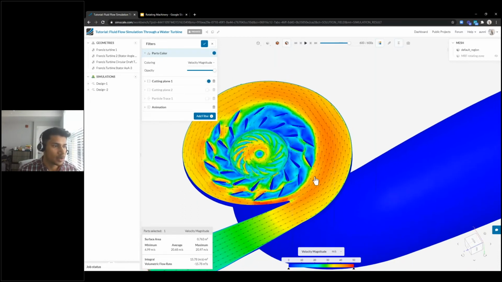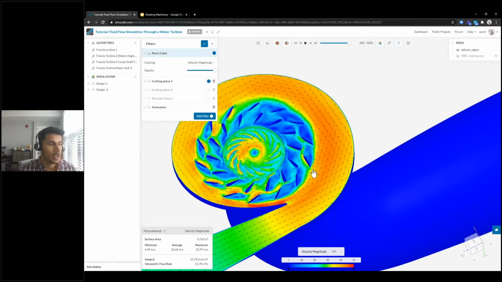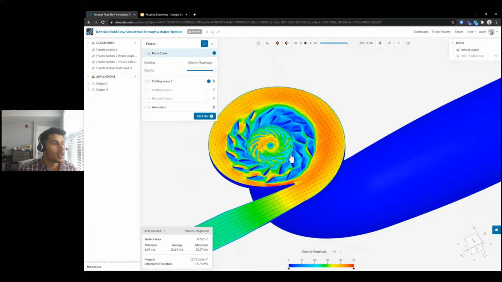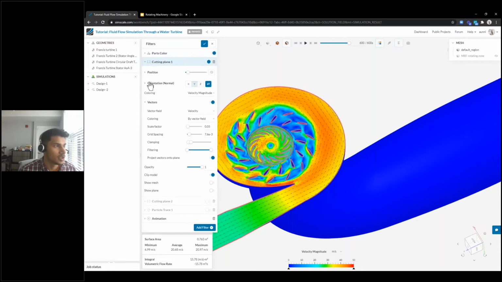I can use these arrows to understand the direction of the flow, and the length to understand the magnitude of the velocity. So now that I've understood how the flow is around my blades, I want to see how my draft tube is performing. I can do that very easily by changing the position of this cut plane.